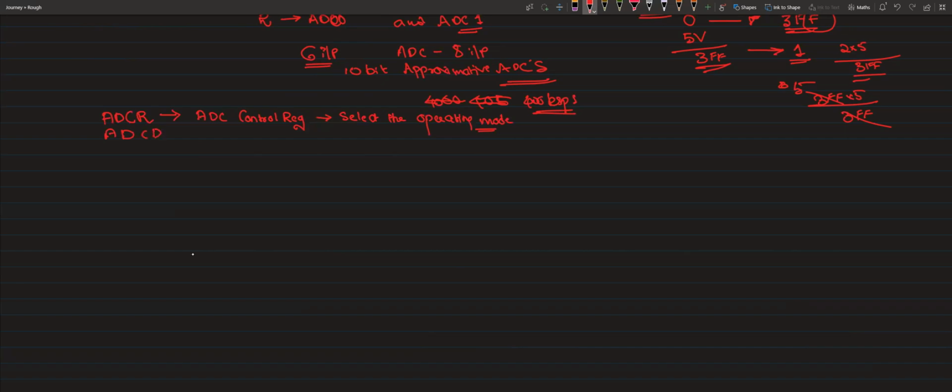And we have ADGDR, the global data register. Once the ADC conversion is done, the result is stored in this. And we have one more register called ADSTAT, which is the ADC status register. This register contains the status of whether the ADC is done, so you can see that status here in ADSTAT.